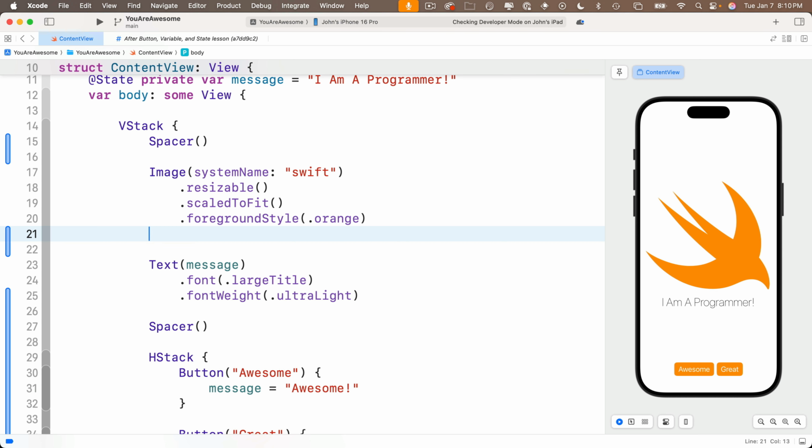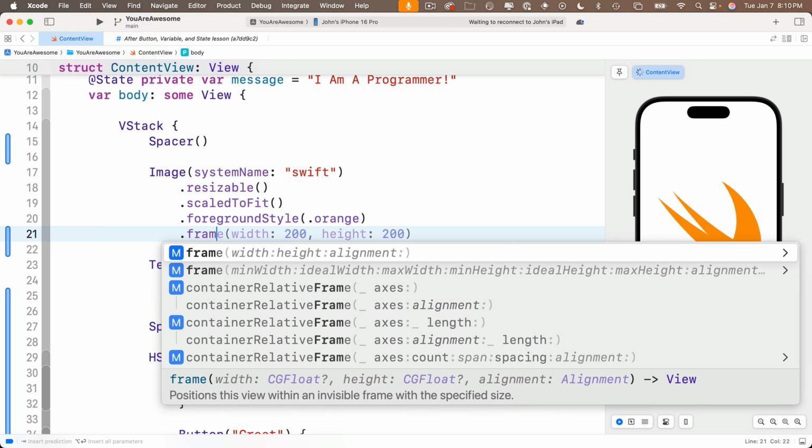by typing .frame. And there's a few things to note here. One is we want this top option here, the one with 3 parameters: width, height, and alignment. Code completion defines this just as we said, positions the view inside an invisible frame with a specified size. Also notice the 3 parameters are grayed out and italicized. Gray and italics means that these parameters are optional.